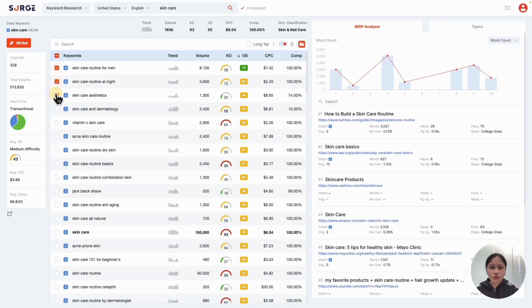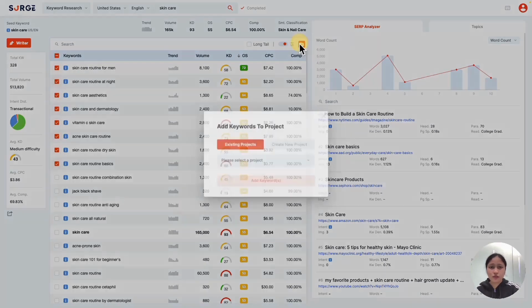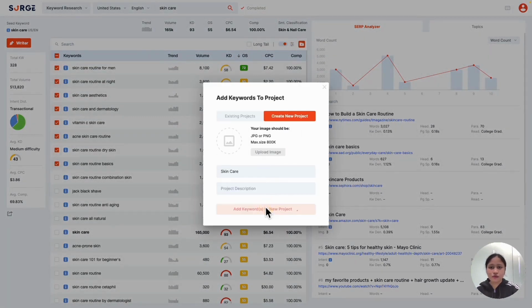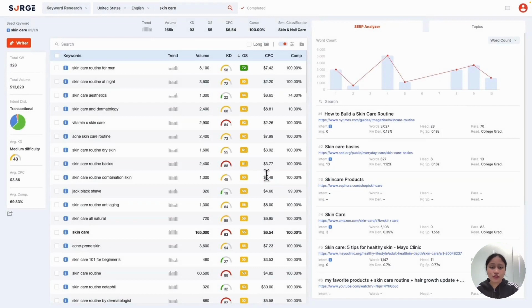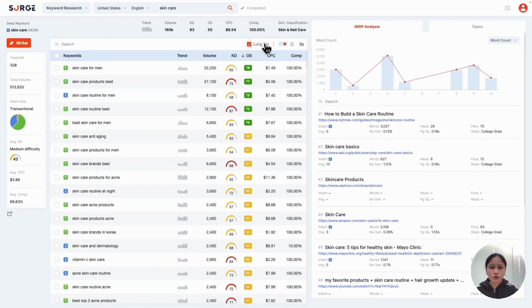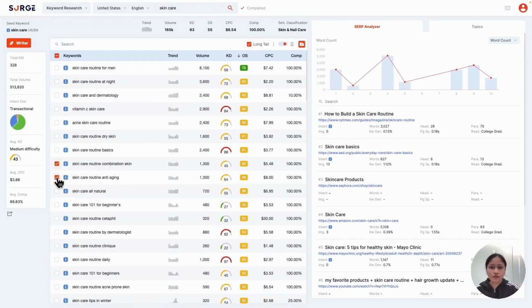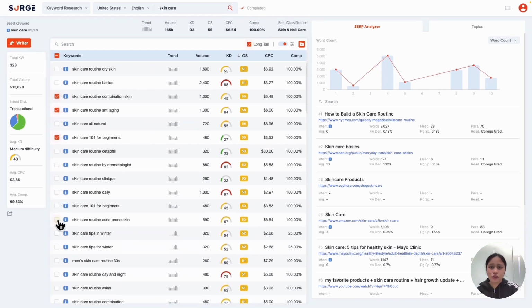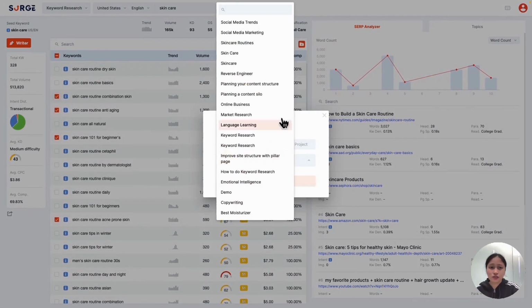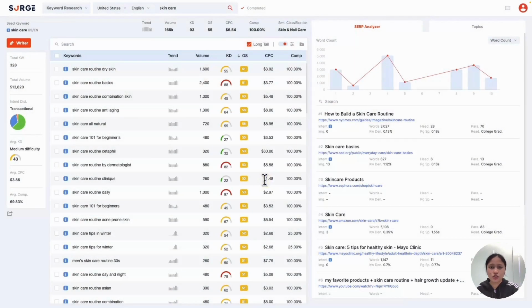I'll select a few keywords that are suitable for my blog and save them in a new project. I also really like long-tail keywords because they have lower competition and higher conversion rates. So I'll check this box here and add more long-tail keywords to my project. Personally, I like to have a mixture of both broader and long-tail keywords for maximum traffic reach.